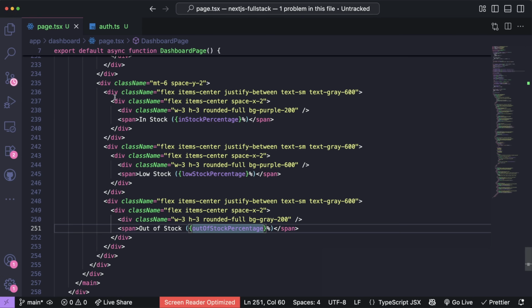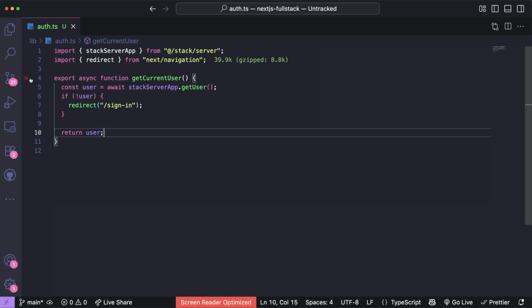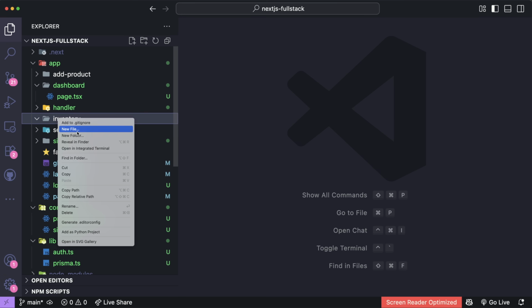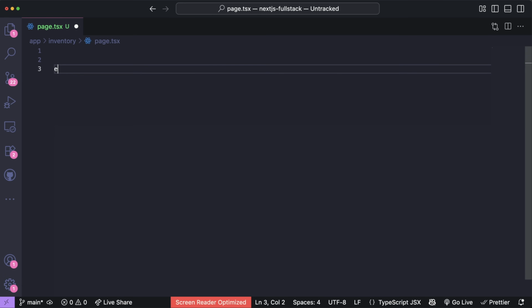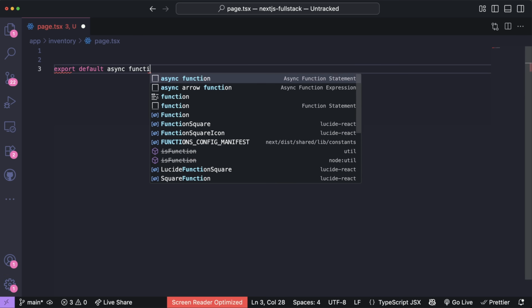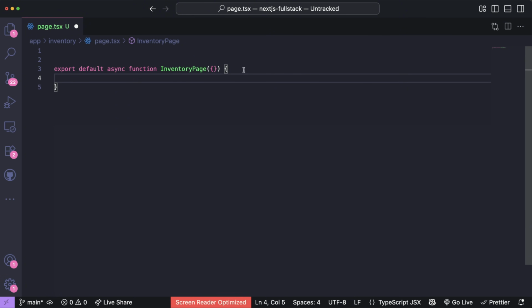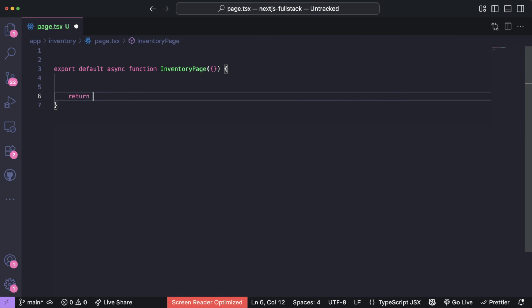Well, let's go over here and create the actual inventory page, because right now, if you go there, there's absolutely nothing. So to create the inventory page, we're just going to go to the inventory folder and create a page.tsx. Then inside of here, we want to export default async function, and we're going to export the inventory page component. Now, inside of this component, we're going to have some props. Right now, we're actually going to ignore those props, and we're going to start returning some styles.